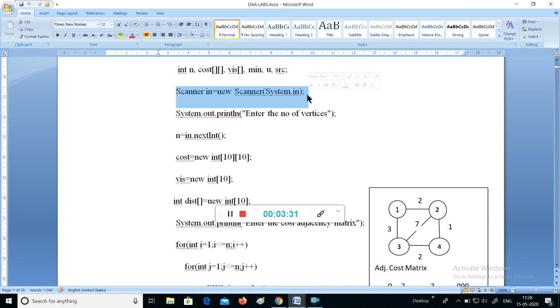Now they create an object of Scanner. Once you run this program, you get the prompt to enter the number of vertices. I'll press 5, I mean 5 nodes are there for our graph. Then we initialize the cost matrix with size 10 by 10. If you don't want 10 by 10, you can just put n and n here. Number of nodes is 5, so we can have a cost matrix with 5 rows and 5 columns. That is also okay, no problem.